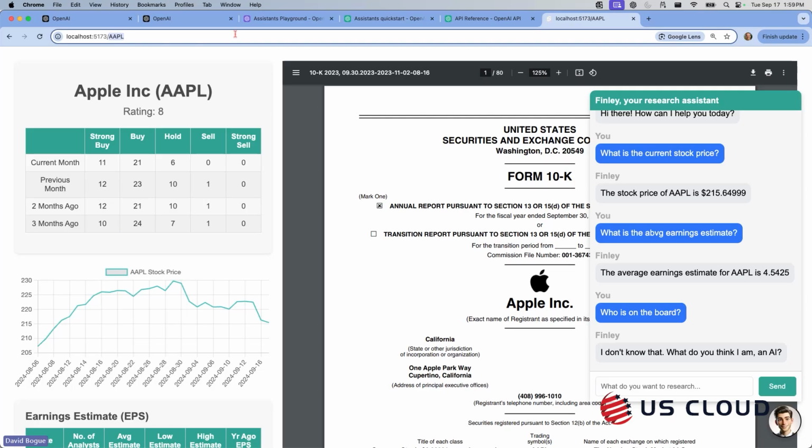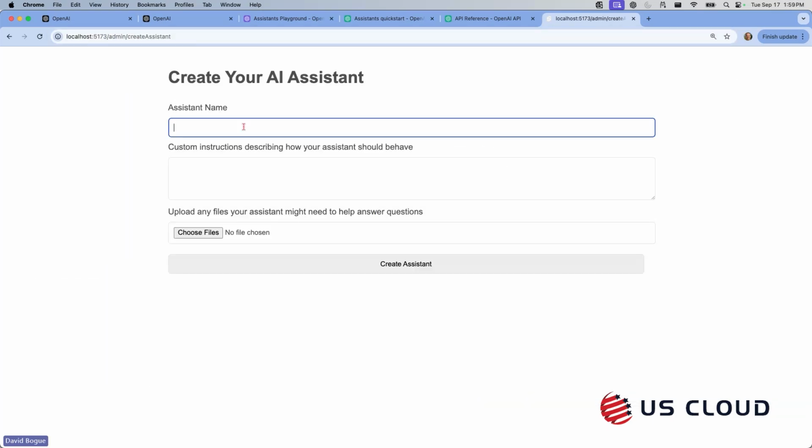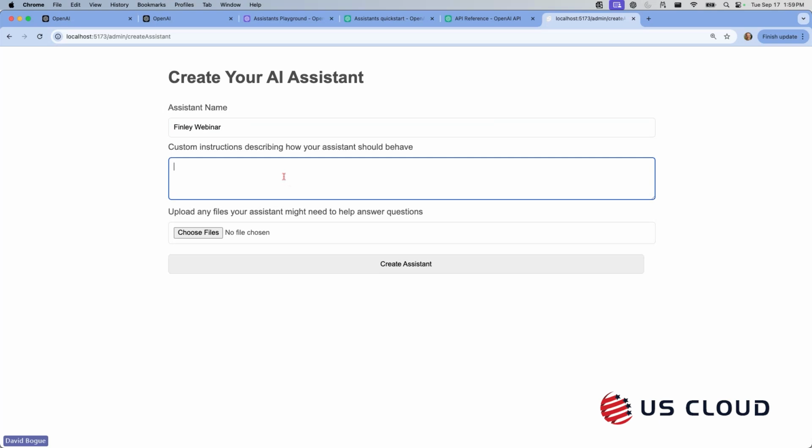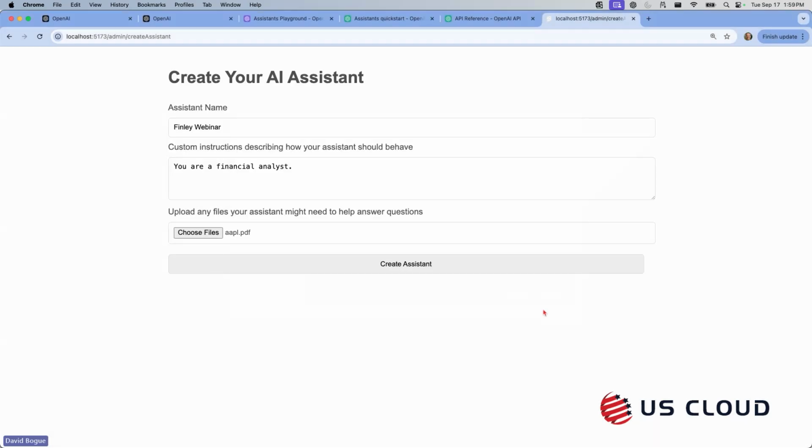So I'm going to go to the route we created, admin/create assistant. Here's a form, and we can give it a name. We're going to call this Finley webinar. We'll provide it some custom instructions: You are a financial analyst. And remember, you can get really detailed in these instructions. We're going to choose a file. We're going to upload that same Apple annual report and then hit create assistant.